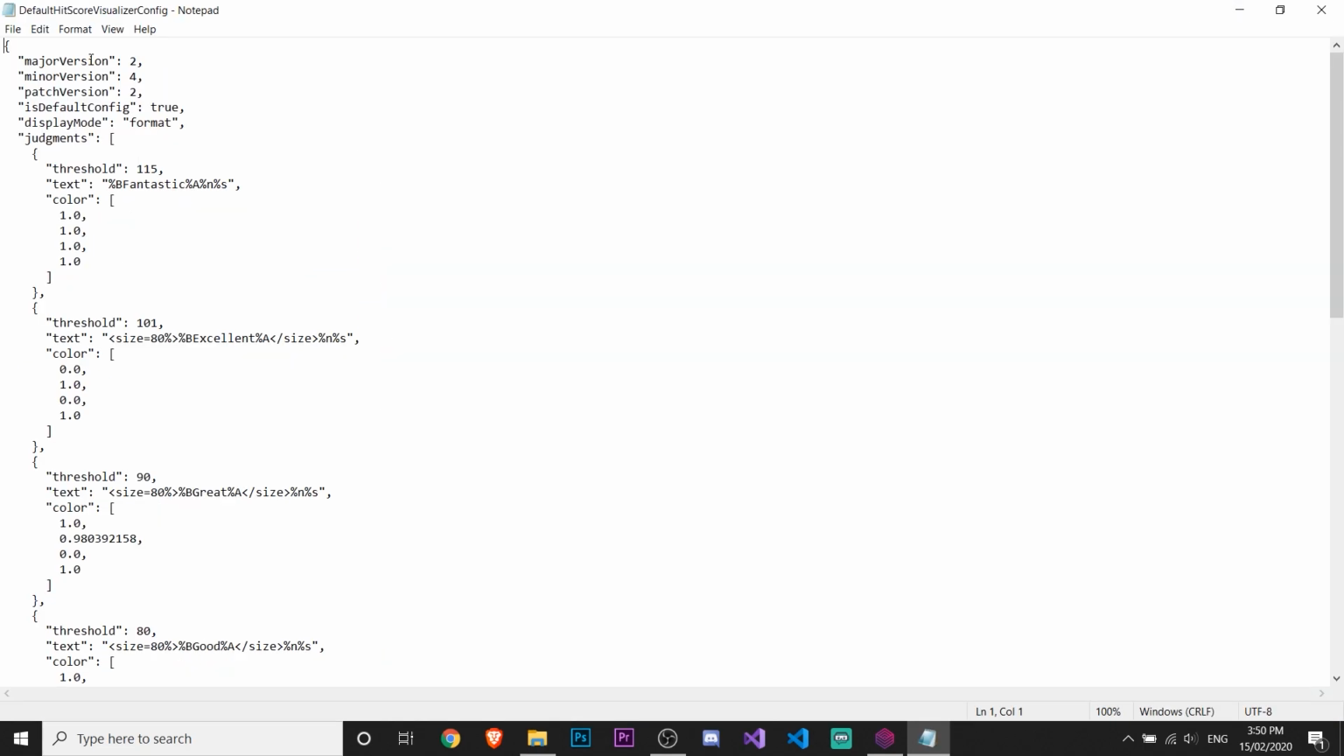Okay, so once you've opened up your config file, first thing you want to do is change it from is default config true to is default config false, and just hit Control S, which should save it. What this will do is, if you leave it on true, then every time the game updates, I think it resets it to the default config or something like that.